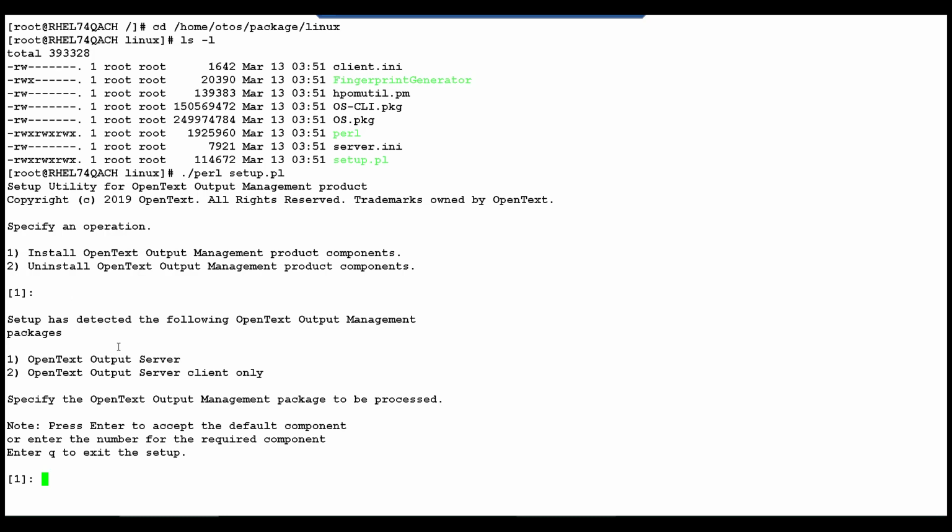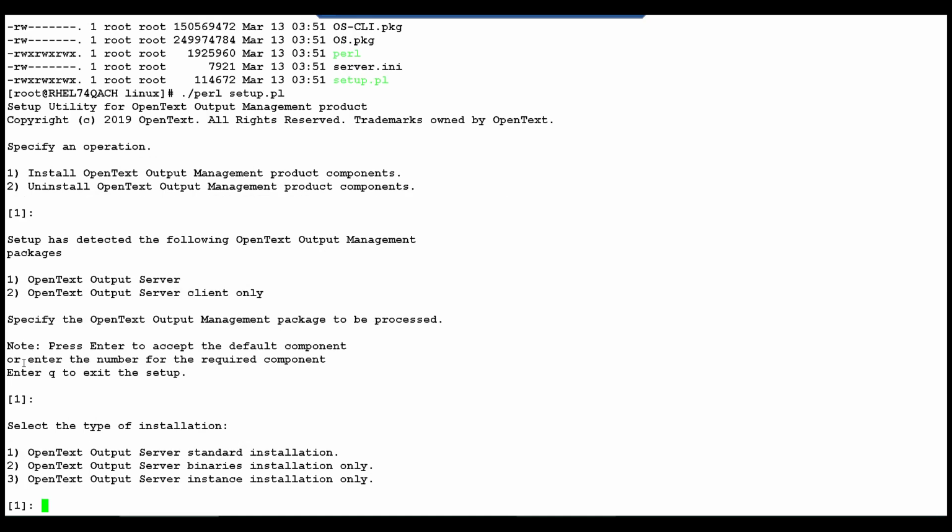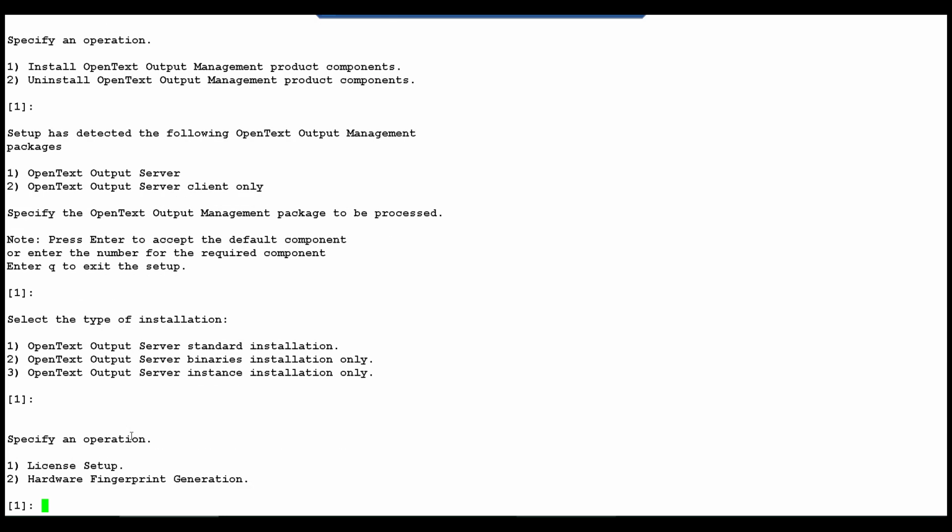Next we need to choose a package of Output Server or Output Server client only. So we'll go with Output Server, that is option 1. Here we need to select the type of installation. So we are going with standard installation, that is option 1. Next we need to specify an operation of whether it is a license setup or fingerprint generation. So we'll go with option 1 where we will provide a license file.